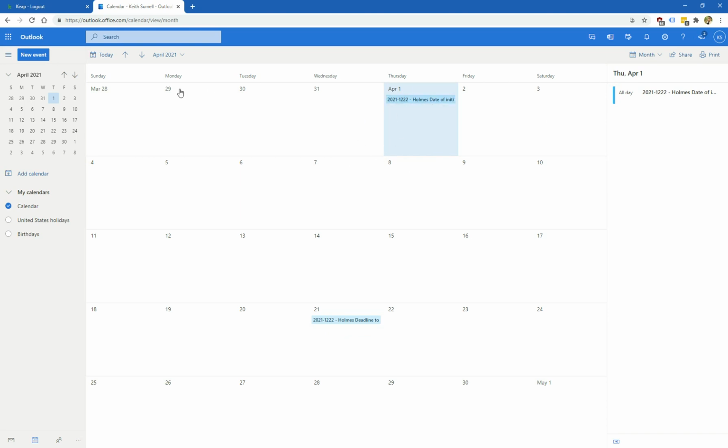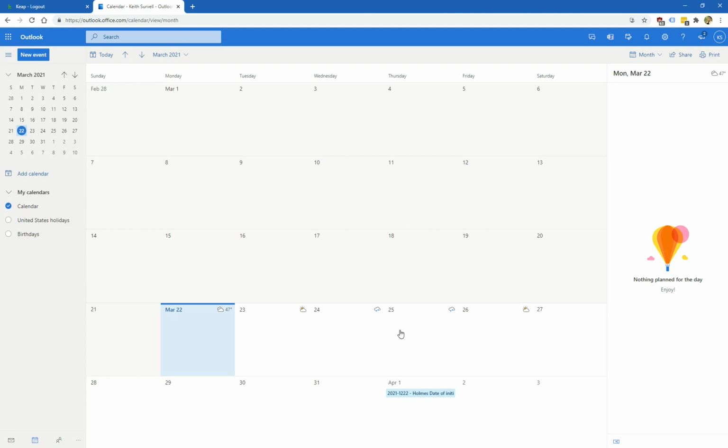A second use case might be, for example, changing a date. Let's say that April 1st was wrong. I should have actually put it on the 25th here. If we do that, the LawToolBox app will automatically recalculate this follow-on deadline so that it follows the first deadline the appropriate number of days as required by that particular rule.